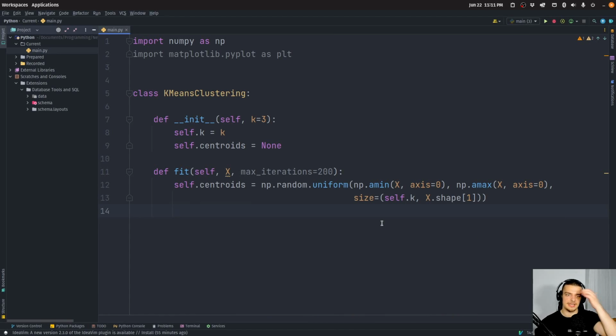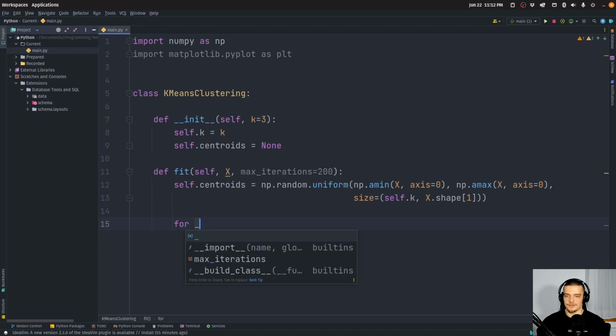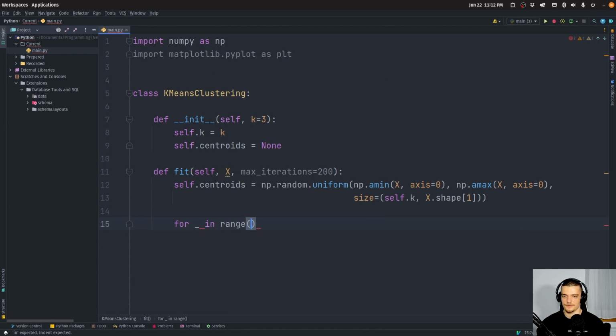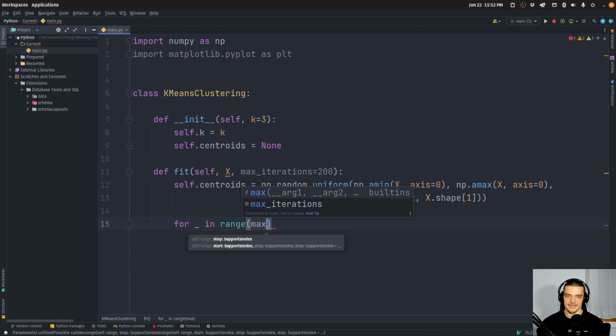We're generating that for every single dimension. We consider the minimum and the maximum of that dimension. So for the x-axis, for the y-axis, for the z-axis, and for the 5,000 other dimensions that you potentially have, you consider the min-max of this particular dimension. What we do next is we iterate for a placeholder that we don't need to name in range max iterations.